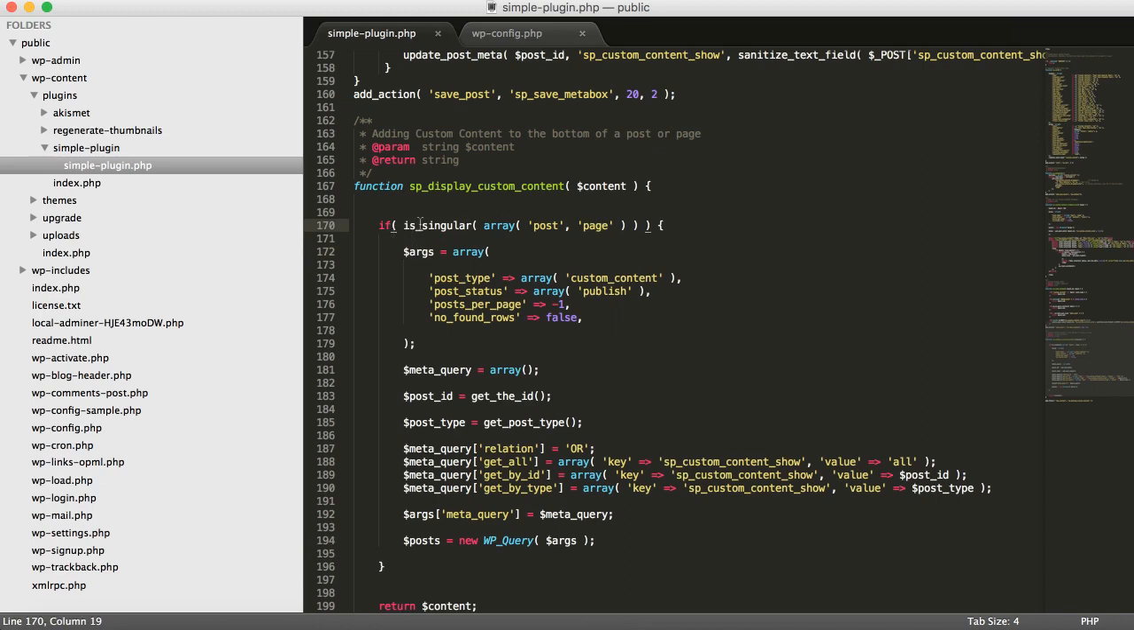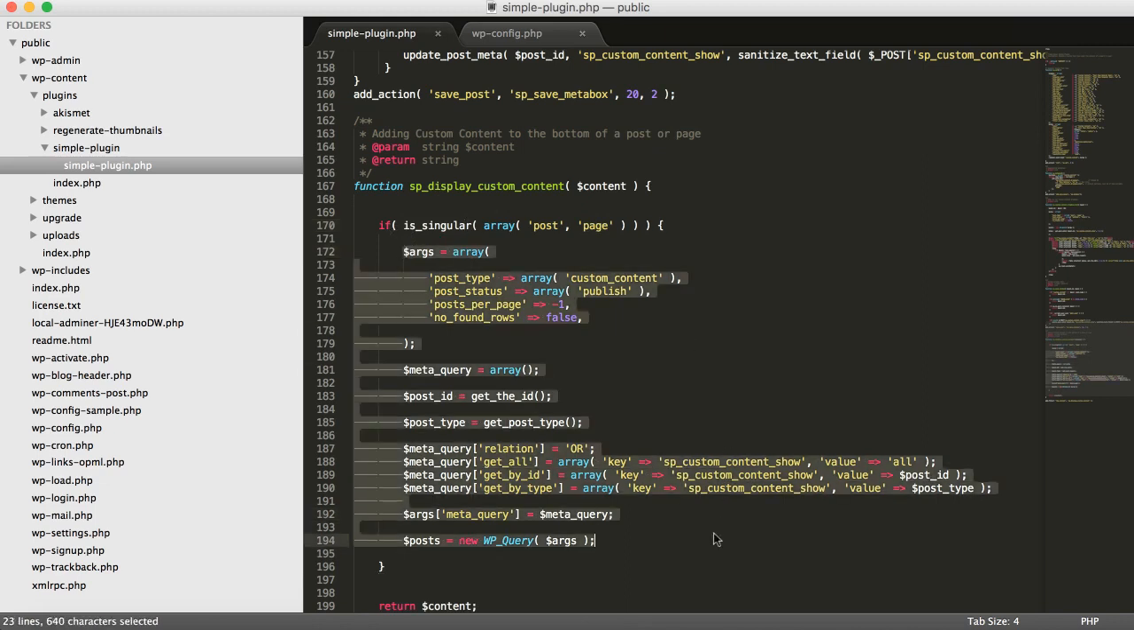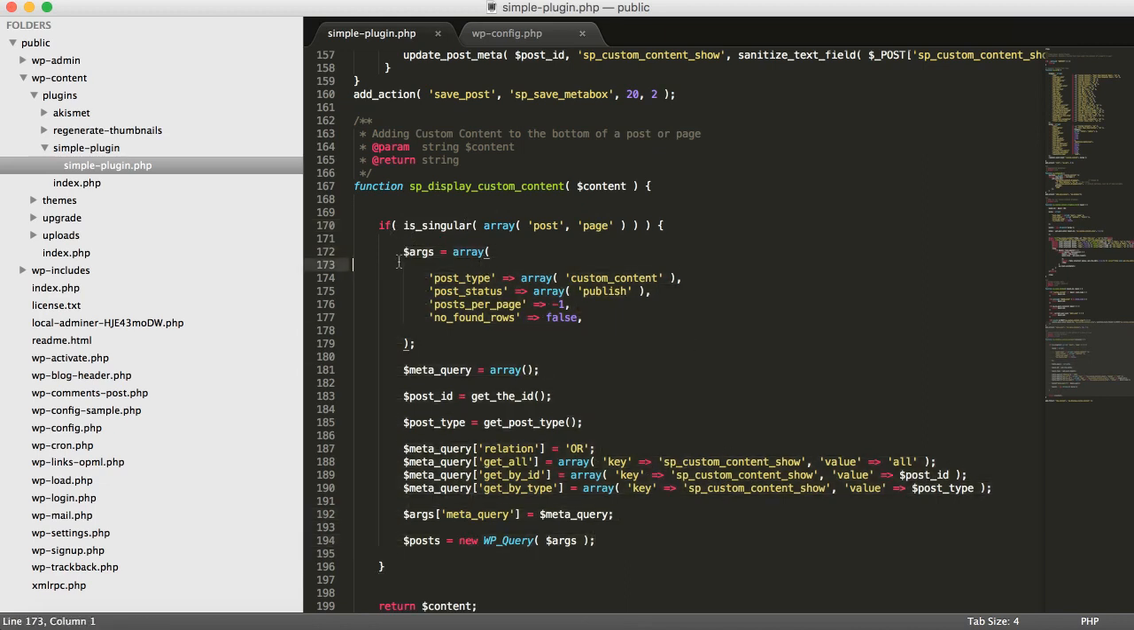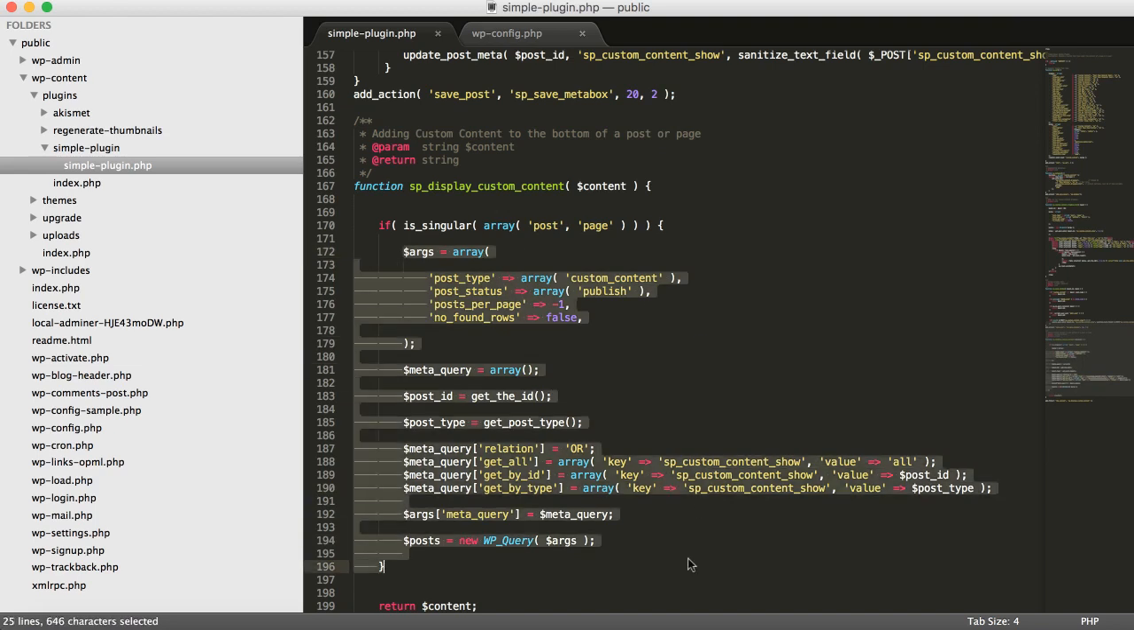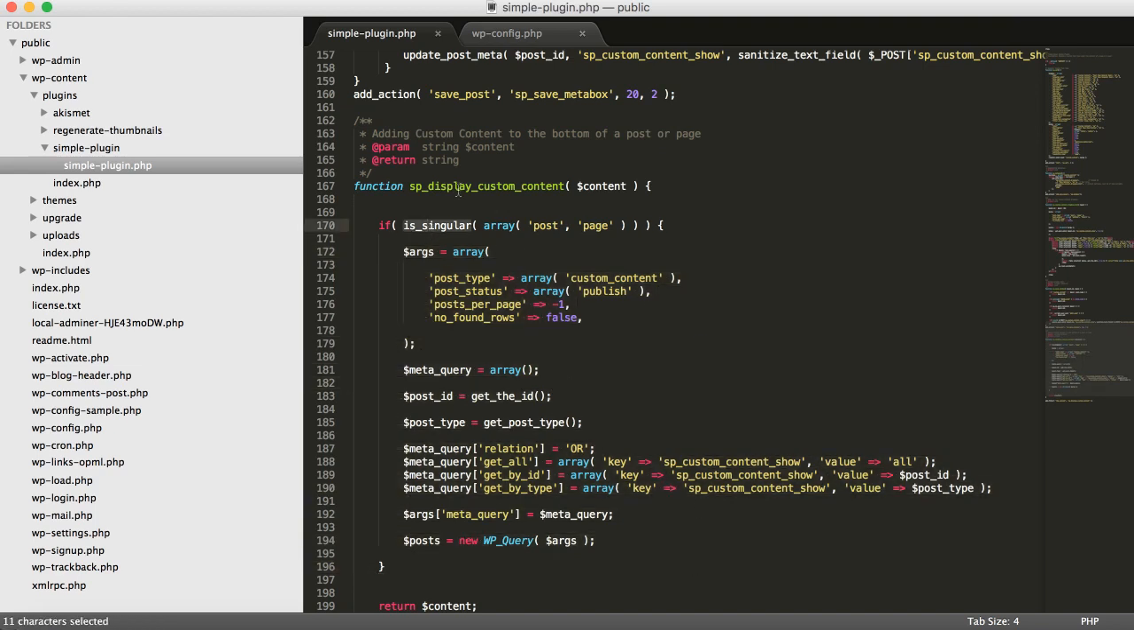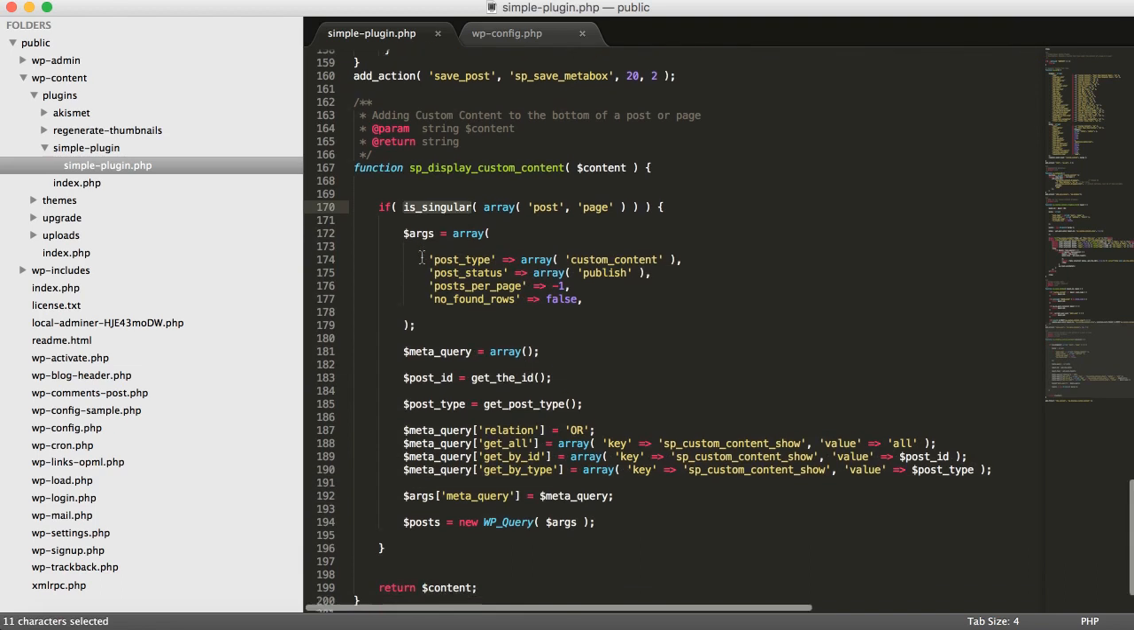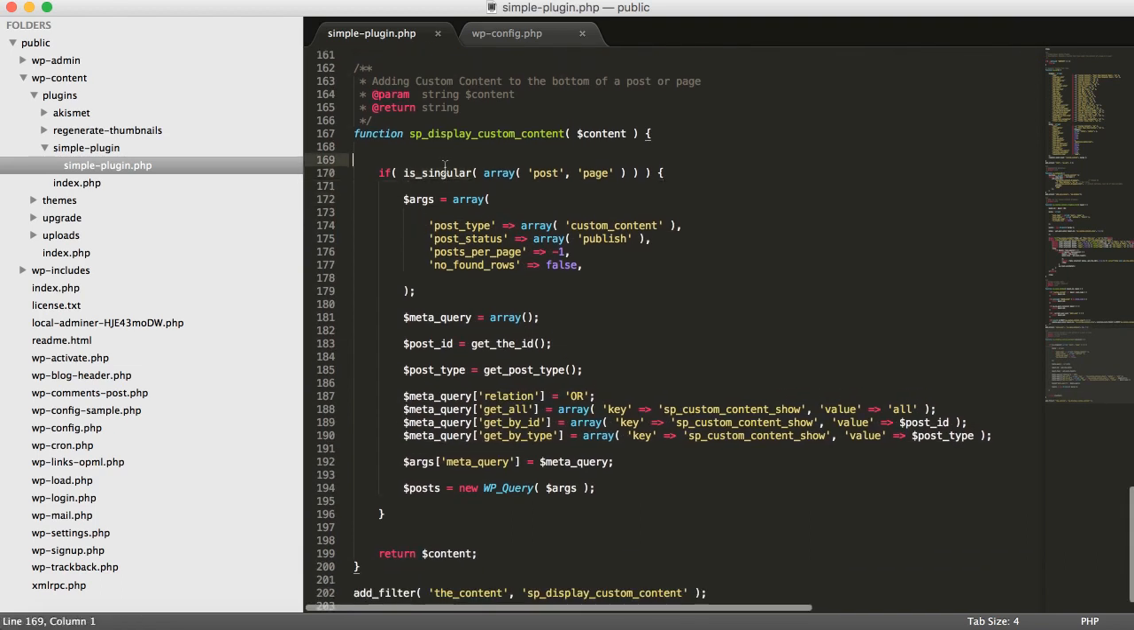because if not, it will show on all custom post types, or actually post types, and also it will show on archive pages or anywhere else. And this is making sure that we are on a single page. And the last thing that's left to do is to display those.